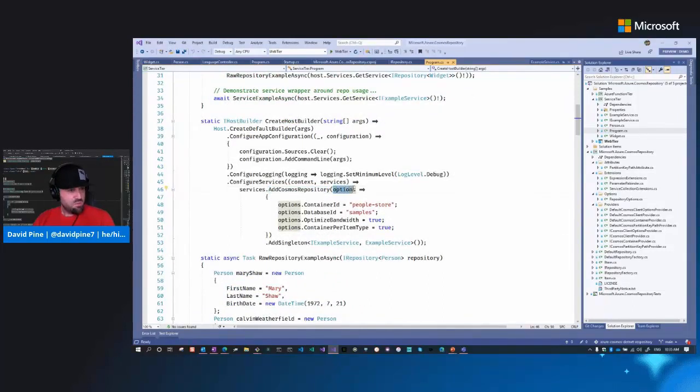So rather than using the implicit options, we're actually using the overload that takes options and lets you configure them. So you can walk up to the container ID. You can say we have a people store. We have a database of samples. We optimize the bandwidth. We do a container per type. And then we also register our example service.